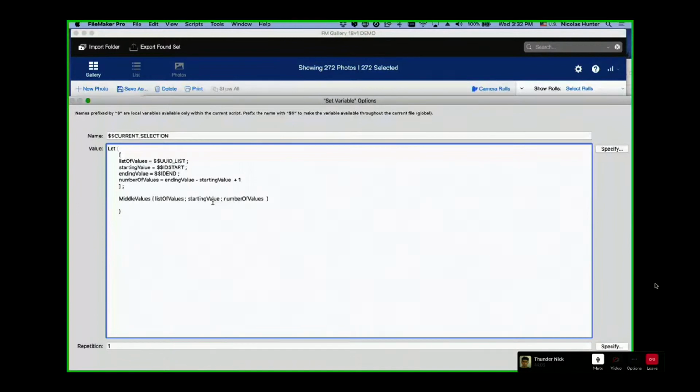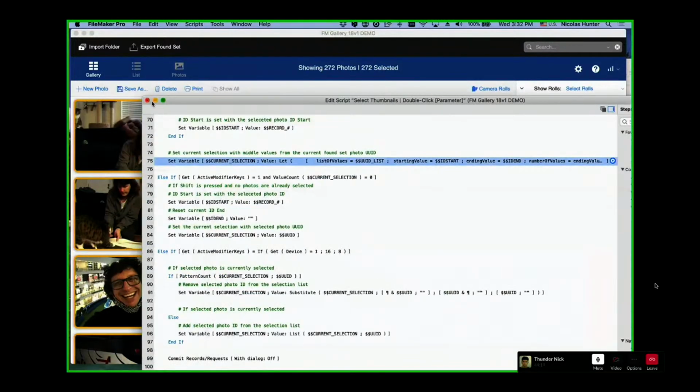Okay, so we have a question here. I was thinking the same thing. How are the UUIDs and the photos sorted? We don't care about that, because when I sort, I re-sort the list. I'm going to explain that.